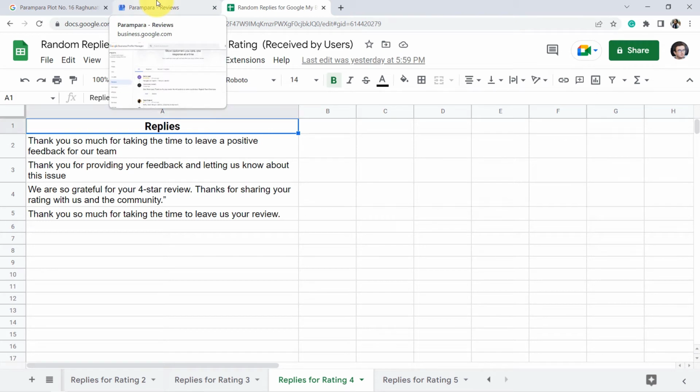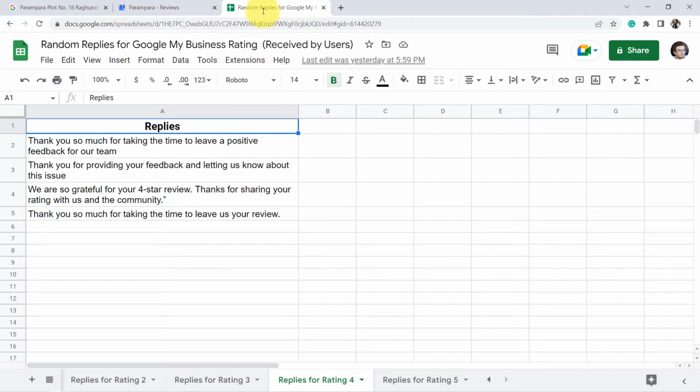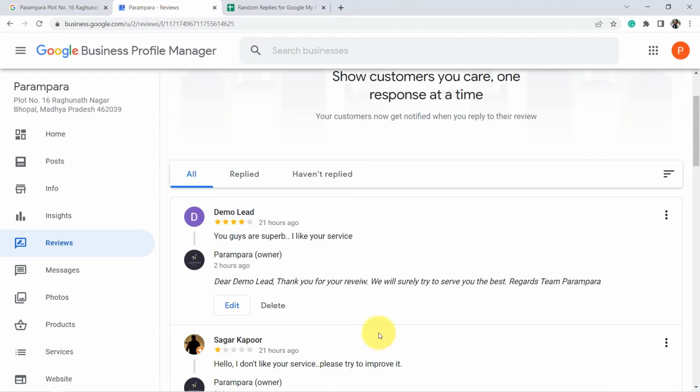This way, you and your team do not have to do anything manually. Everything will be done automatically. I just have to create a connection between my Google Sheets and my Google My Business, and this is how I can actually get it done. So just watch this video till the end and anyone can create this automation very easily.